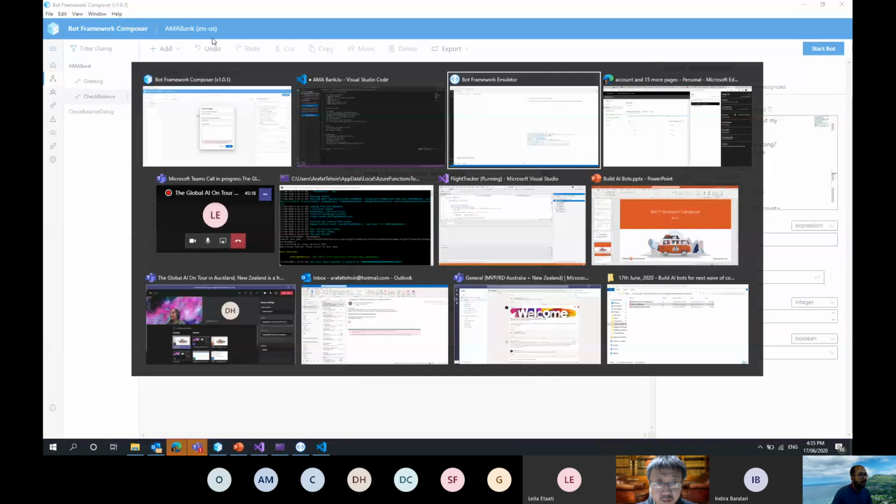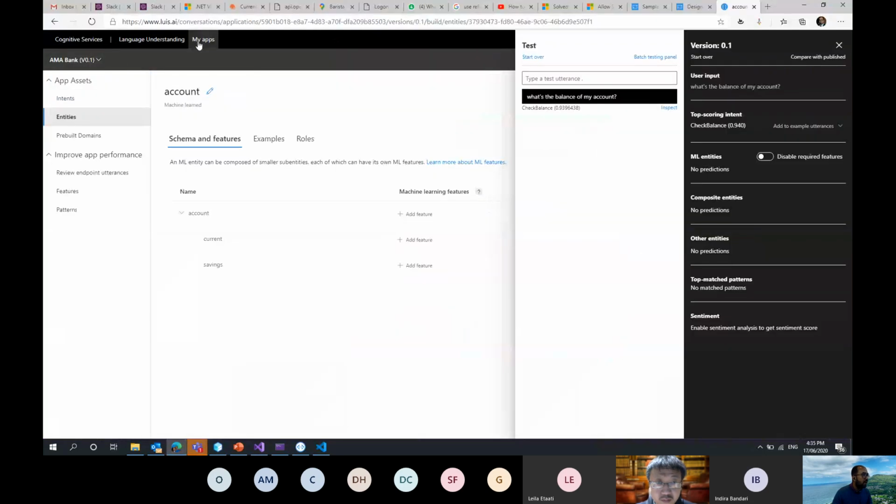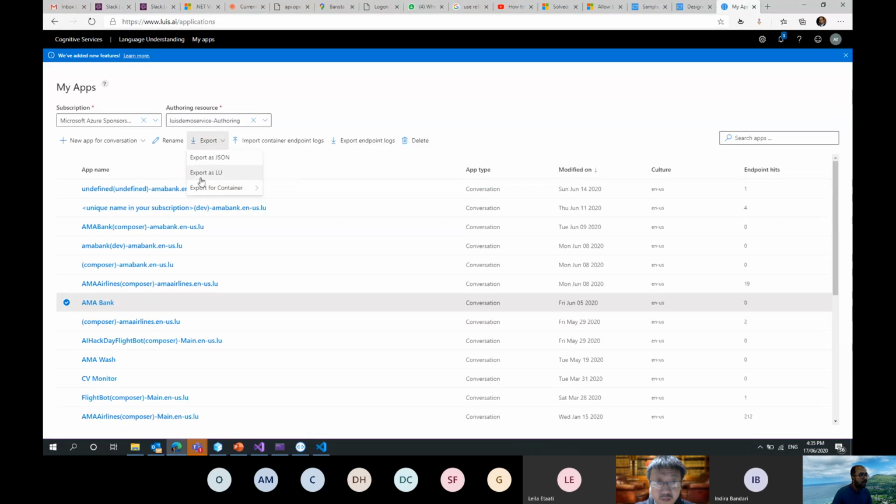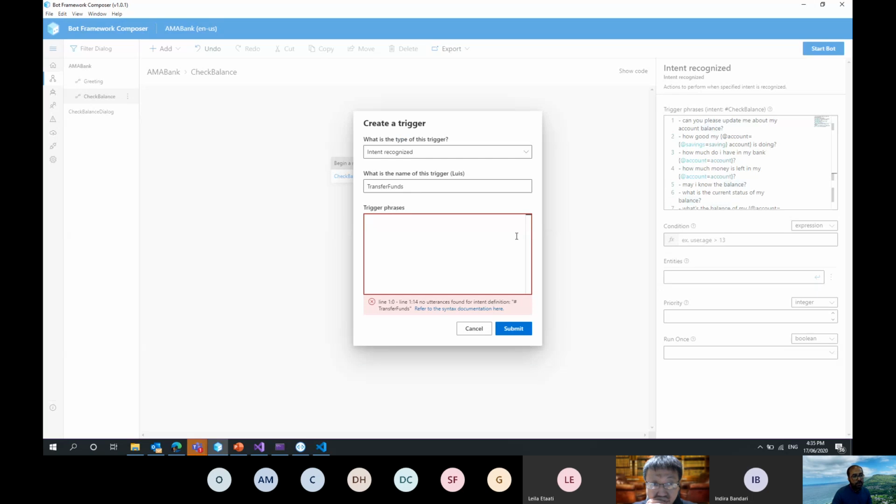How do I get the LU file? I can go over here and I can export this LU file by going over here. If I click export, I can forward this LU file. So this is the LU format and LG format, right? So there are different formats.